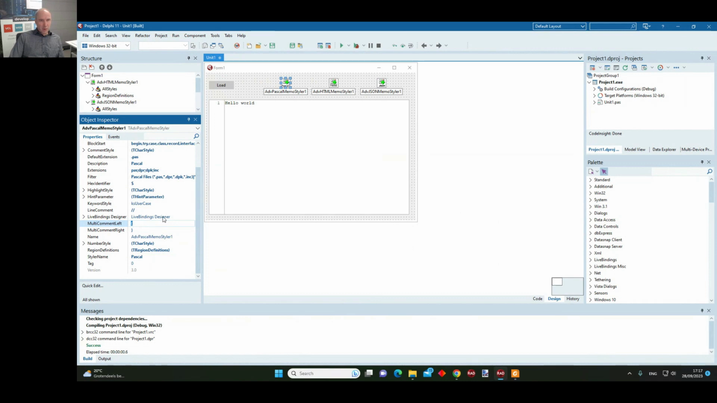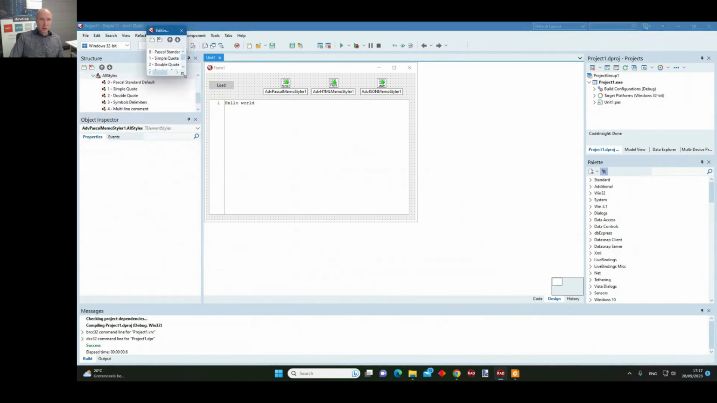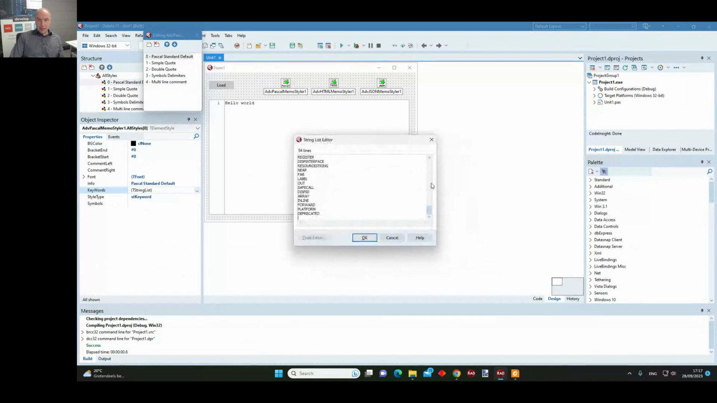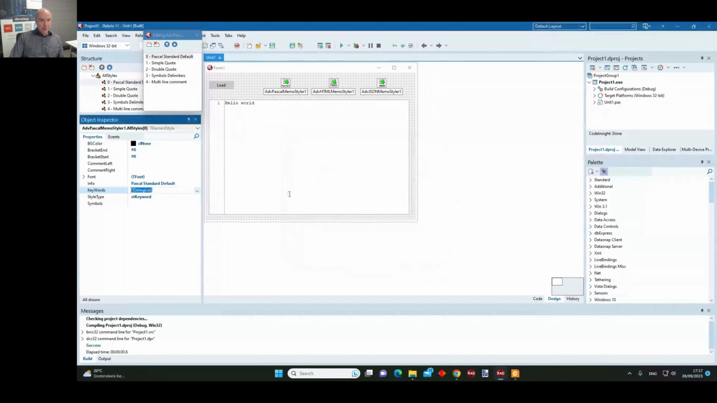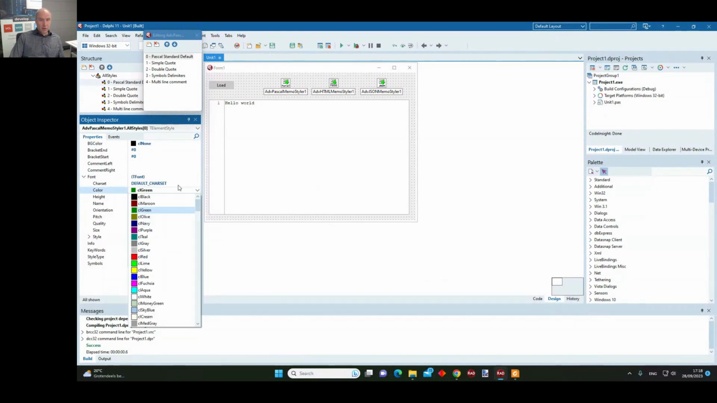Also important is what we find in all styles, because this is a collection of as many items as you want, where you can apply coloring as you want. And here is an important one, which is the Pascal keyword list. So that's a style element, and you can see here the entire list of Pascal keywords. And if we have a look under font, you can see here that this is drawn in green. You can change that if you want that to be drawn in another color. That's not an issue. You can customize this.